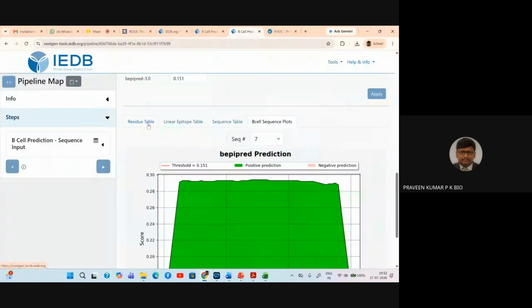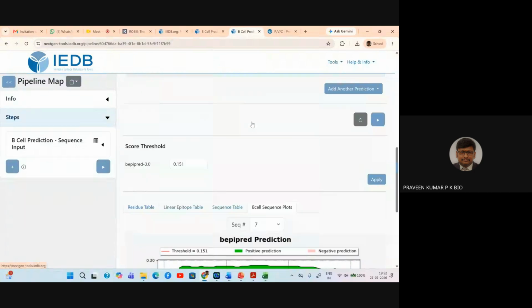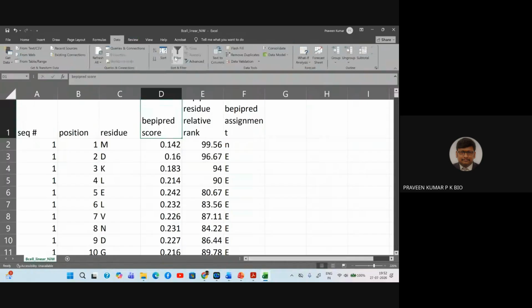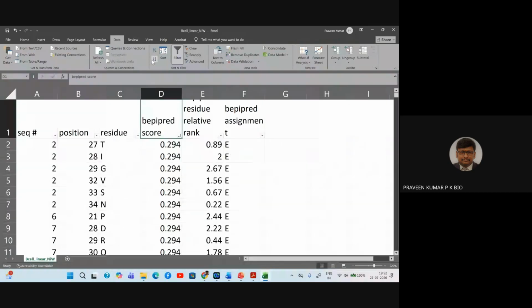The other outputs are in table format, one in graphics. If you want to check from the table data how to predict the maximum value, you can select this, go to the data, filter, and then you can see A to Z. Again, I think Z to A gives the maximum. See, the positions like 27, 28, 29.